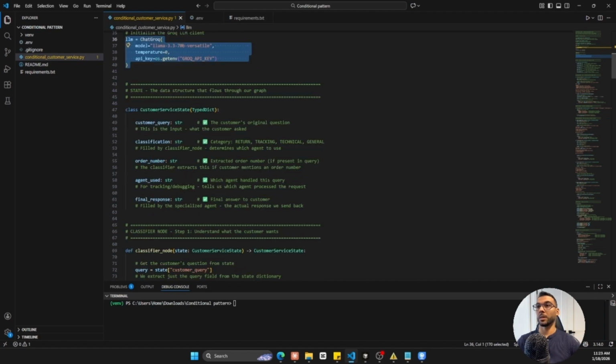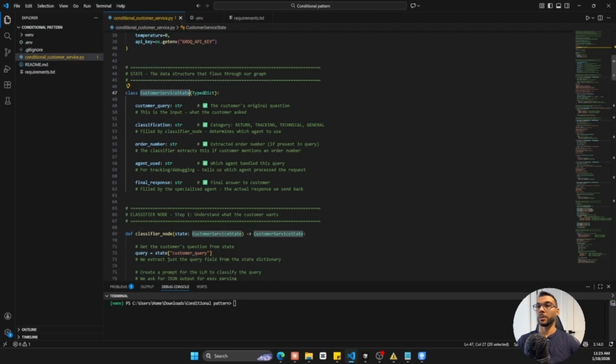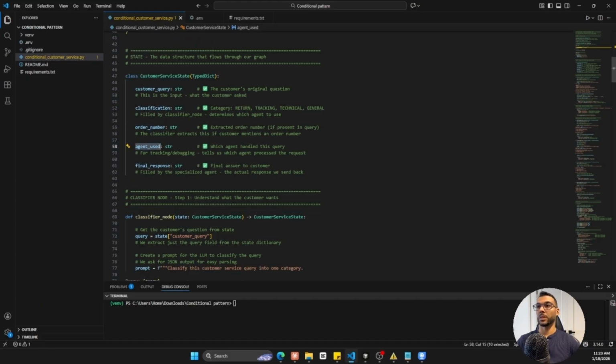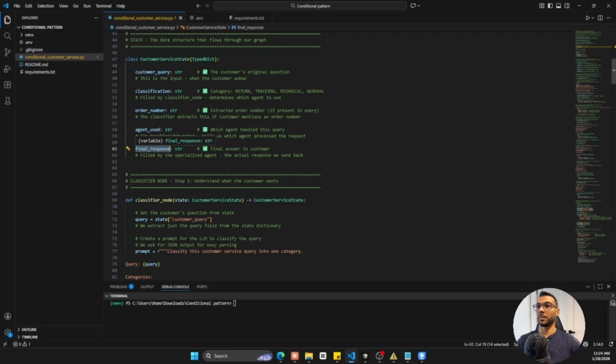Next, we need to create the CustomerServiceState. This class will help us to keep the state in each node of our workflow. So we have these attributes. We need the customer query, classification in order to classify the question of the customer, order number if we have an order number, agent used. This will help us to route the query to the specific agent, and finally the final response.